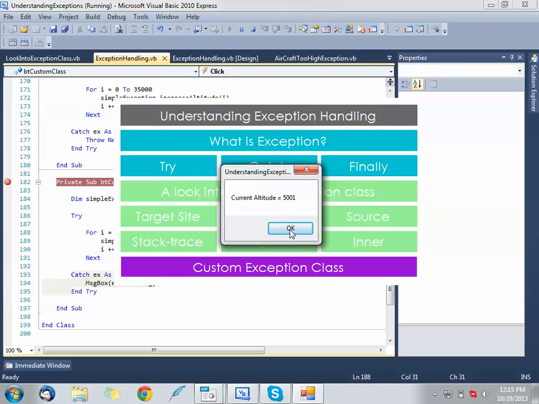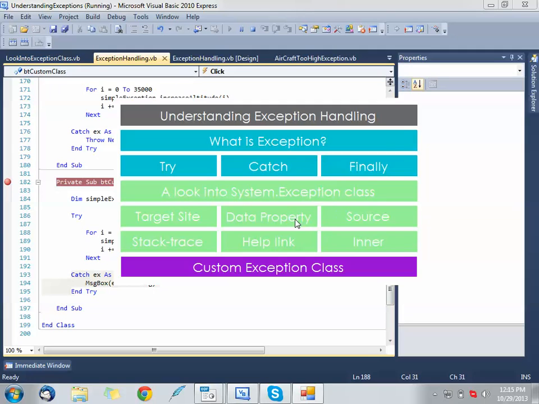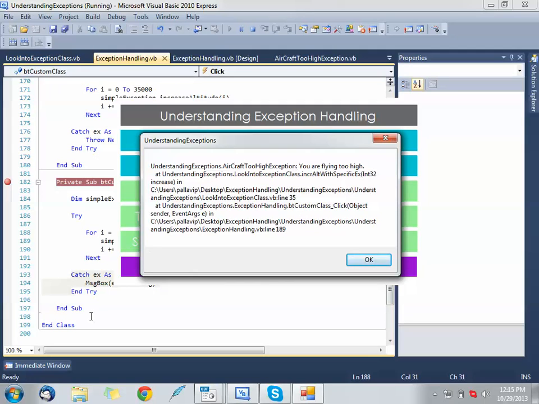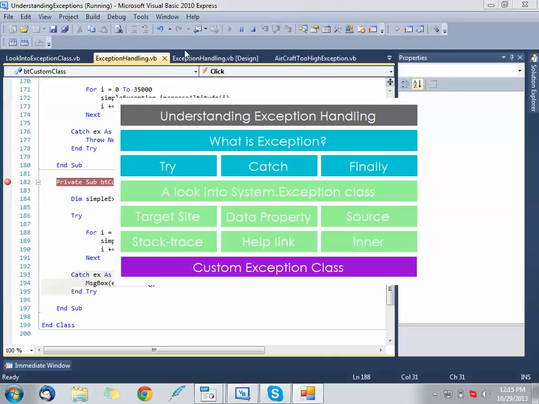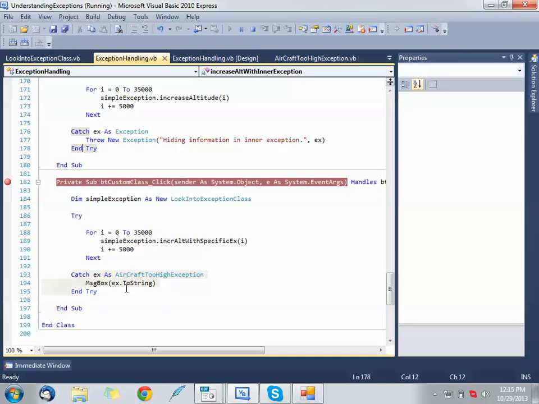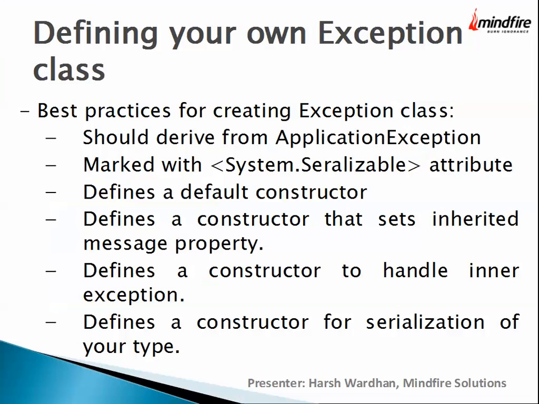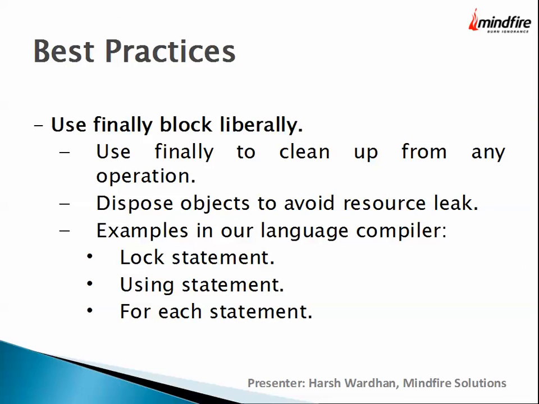So let's see. Our flight is flying high and crashes. So this is the aircraft too high exception which was thrown. This is a custom exception which successfully got thrown over here. So this was exception.toString which gave us this information. So now you know how to define your own exception class as well. So next we'll look into the best practices for the overall exception handling.